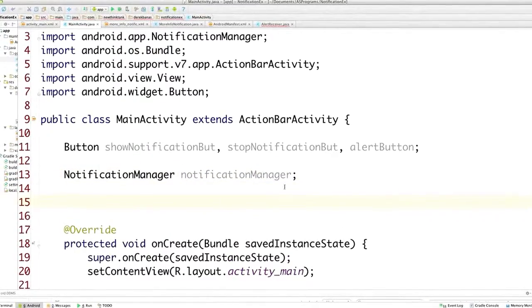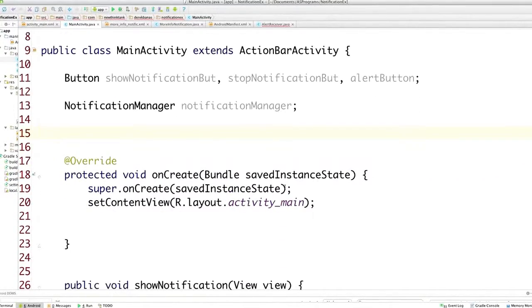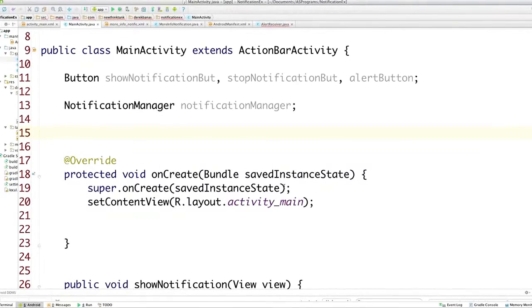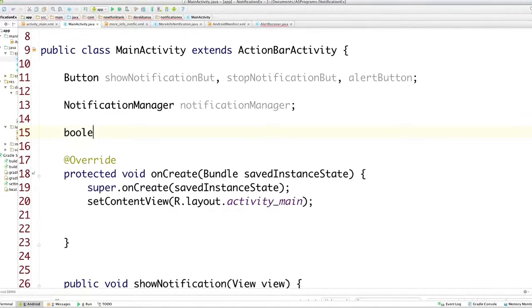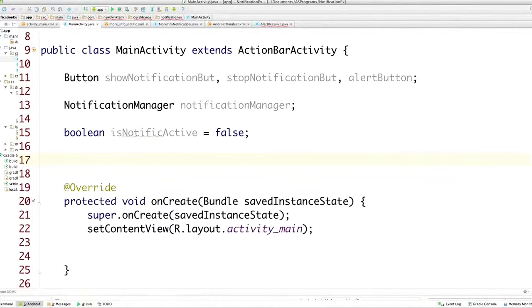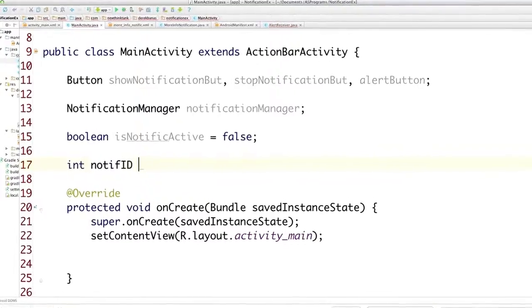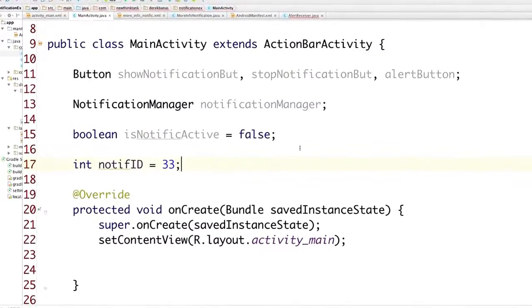Another thing we're going to do is, because we're going to try to stop notifications, we want to make sure that we track if a notification is in the taskbar or not. And we're going to do that by creating a boolean, and I'm going to call it is notification active, just keep that short, and it's going to start off as false because of course it's not going to be active in the beginning. And I also want to be able to track my notifications, so notification ID, and let's just give it an ID of 33, doesn't matter.